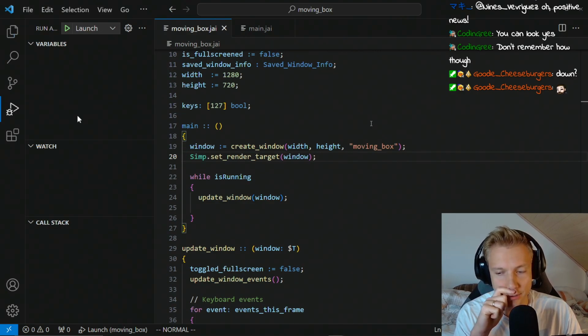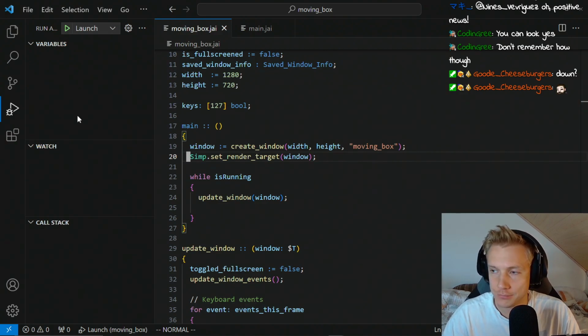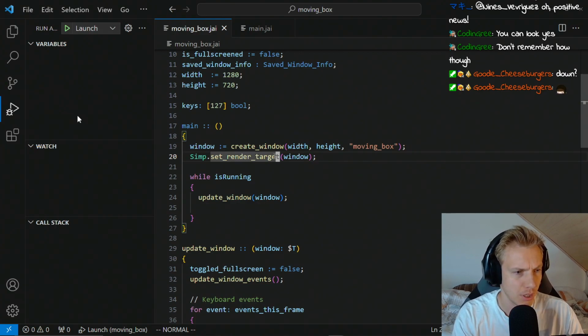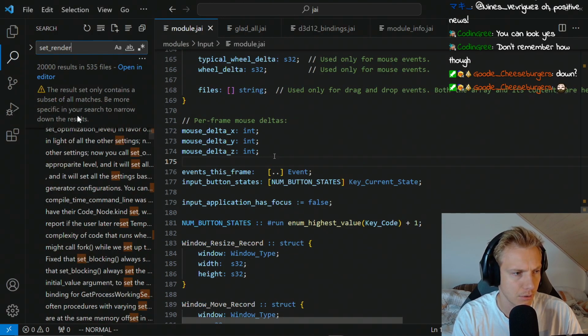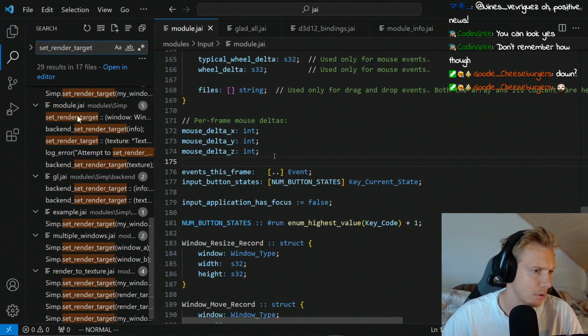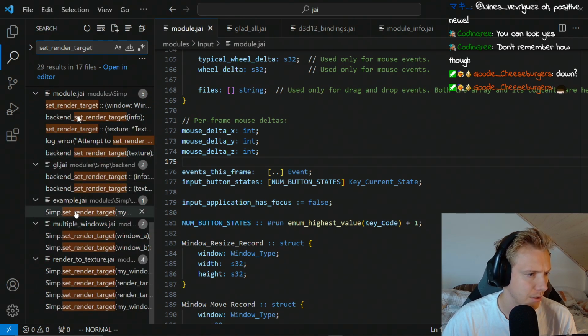You can look, yes, don't remember how though. Oh, you got access to J, that's huge. Hello, winter coding. Yeah, it's really cool. It's awesome. Alright, and now we set the render target. Let's quickly check what that does. Set render target. There's not that many, and we're looking at the simp one.